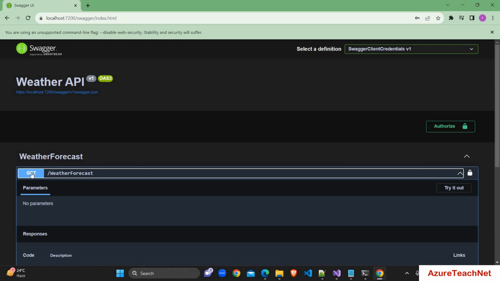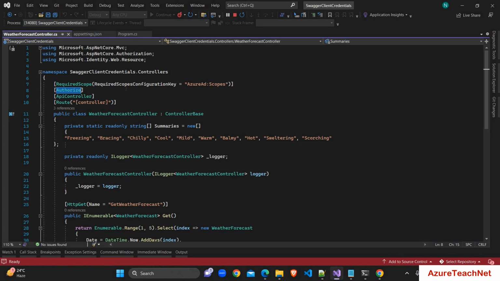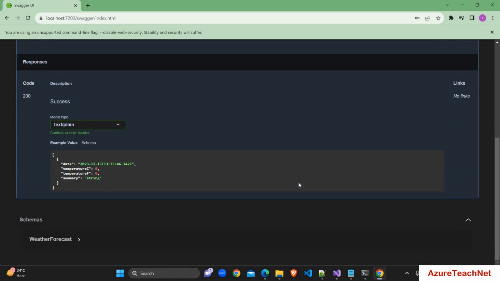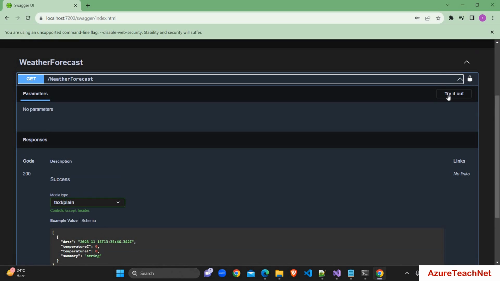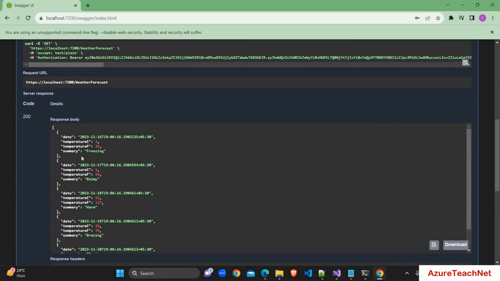And now let us test if our token is working or not. If you see the weather forecast controller in Visual Studio, it has the authorize attribute. So we can access this only if our token is valid. Now I'm going to Chrome, and here I'm clicking on try it out and clicking on execute. So if you see, we got the response. Though this is working, we may not use this in all cases.